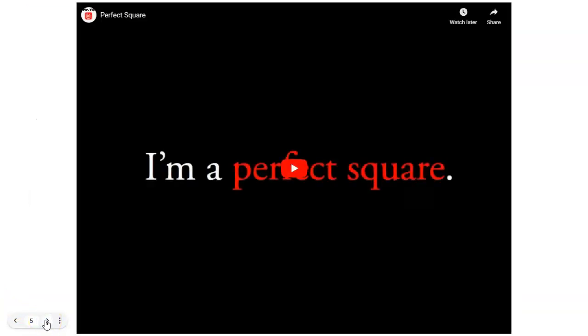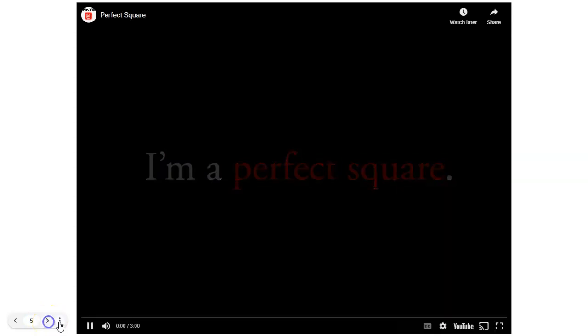We did watch a video on what is a perfect square. It's a little song that helps you to memorize the perfect squares. I'm going to have you write them down in just a moment. You can check it out on YouTube if you'd like.